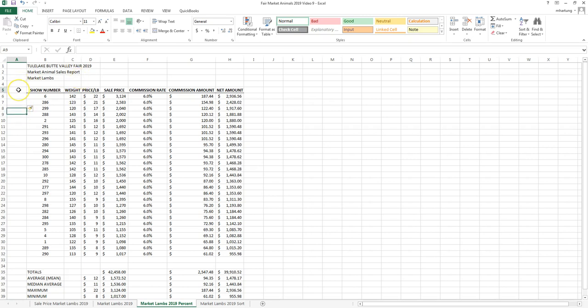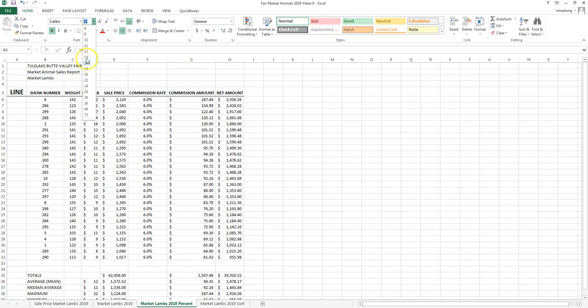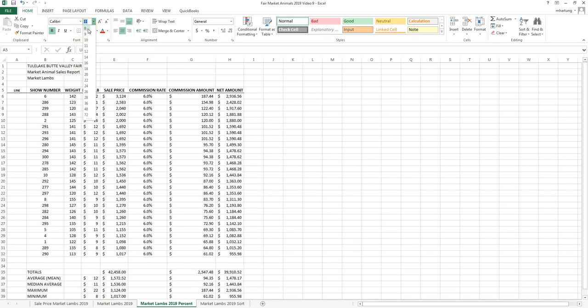And then we're going to place a heading here, and it's going to be called line. And we'll put that in the center. We'll make that bold. And we'll put a bottom border underneath it. And then we'll make the font size smaller. Let's go ahead and take that down to size 8.